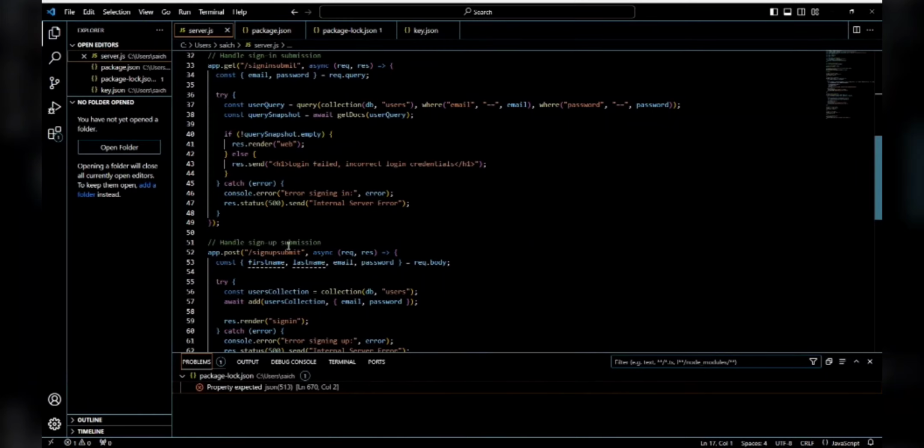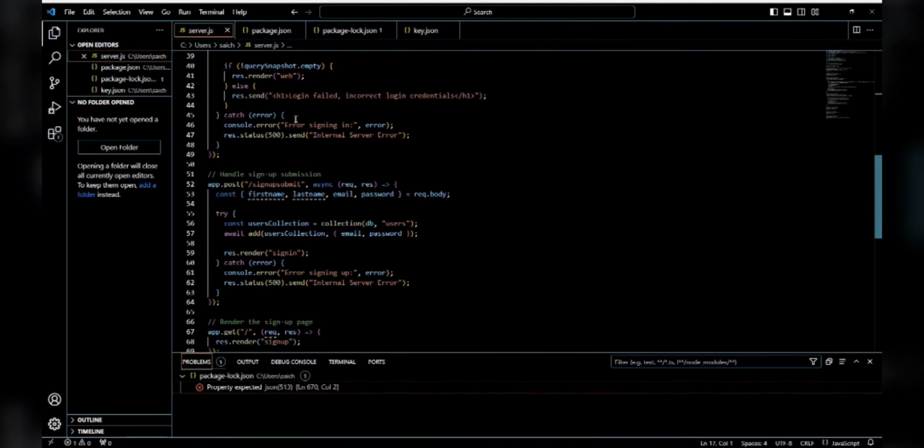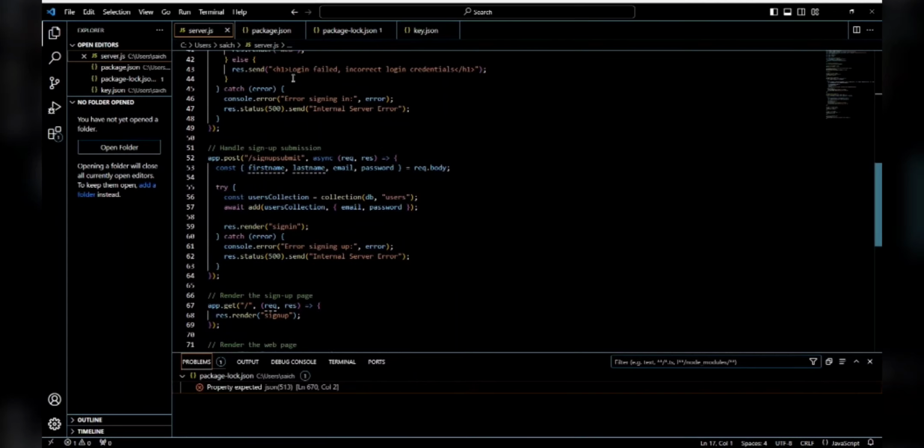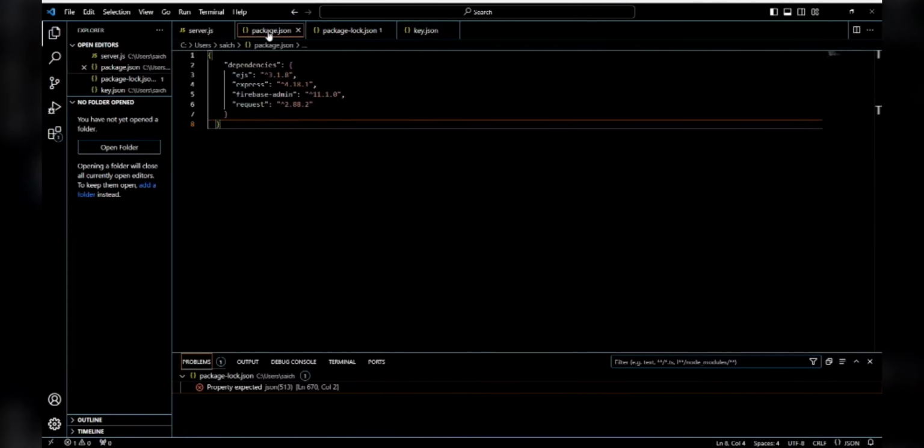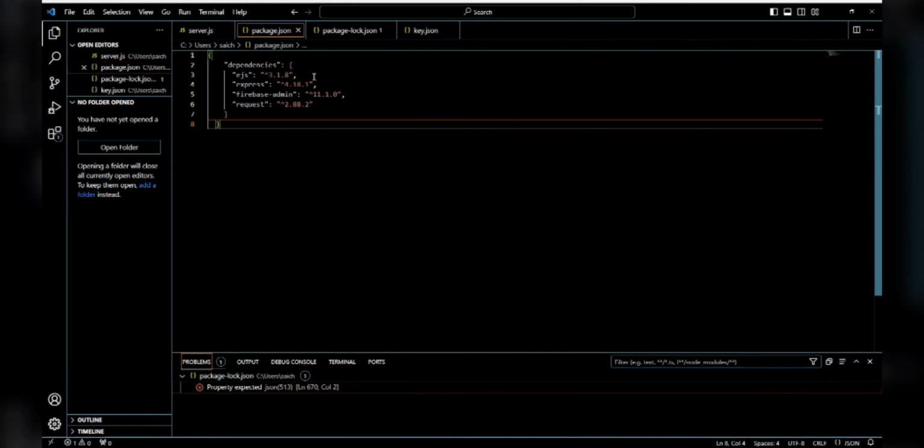Once the user enters the wrong username, they will see on the dashboard that the login failed, incorrect login credentials. They will see this sentence, login failed and incorrect login credentials. Like this is about server.js and package.json.